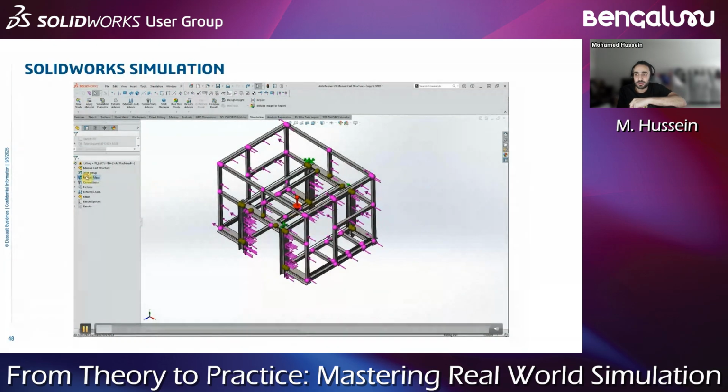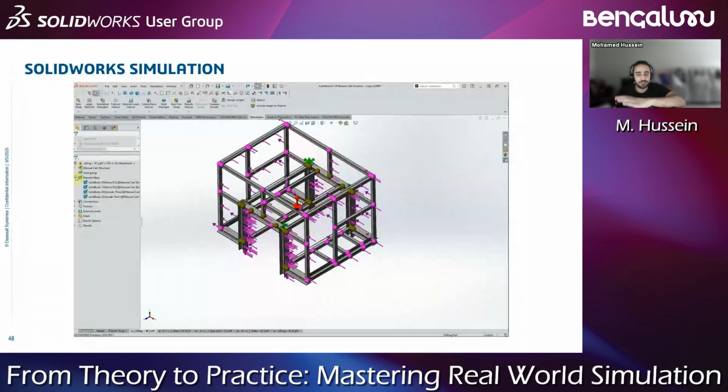So here I have grating. Grating is the area where we have steel plates for people to move on. This grating does not affect the model, and I don't want to check any of the stresses on this grating. However, what I want to check is the stresses due to the dead weight of this grating.